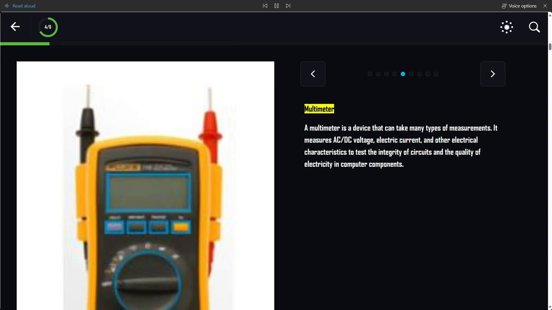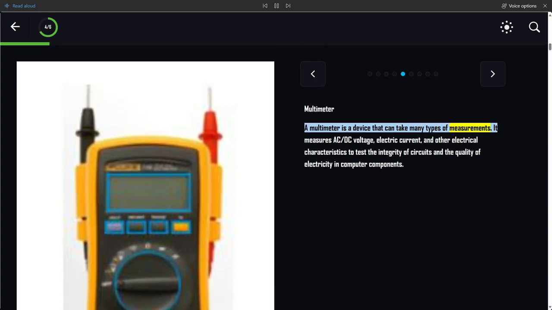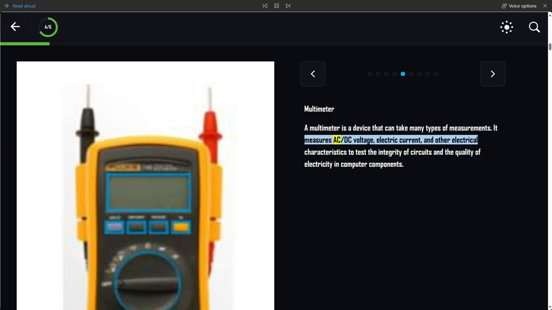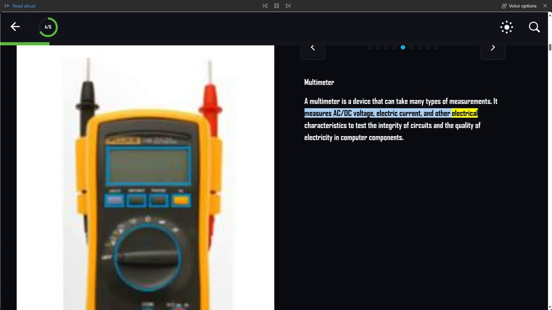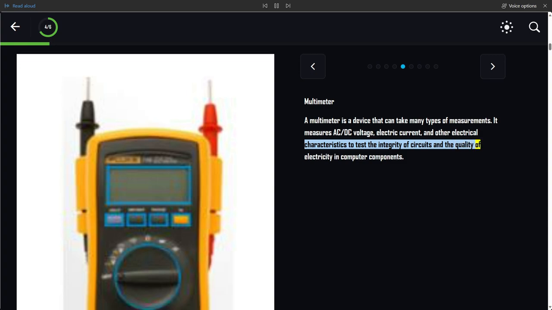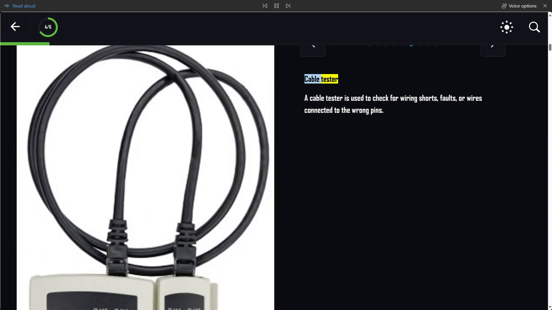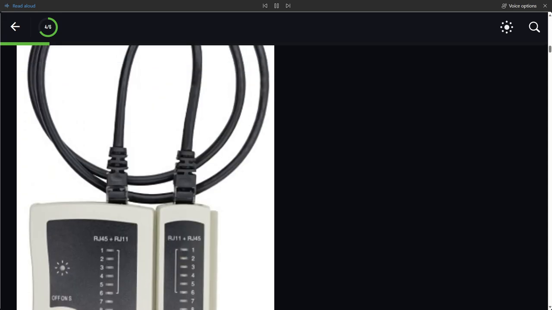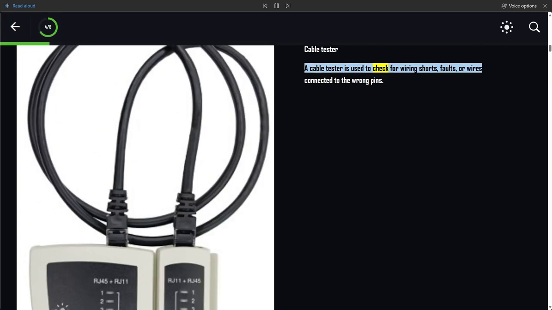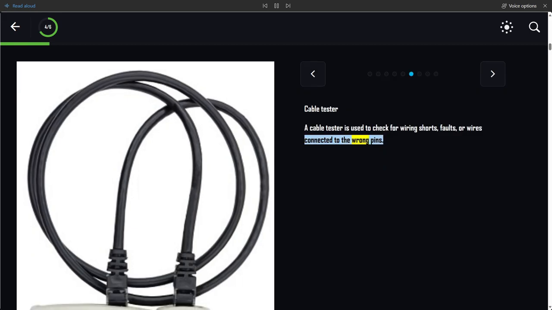Multimeter. A multimeter is a device that can take many types of measurements. It measures AC, DC voltage, electric current, and other electrical characteristics to test the integrity of circuits and the quality of electricity in computer components. Cable tester. A cable tester is used to check for wiring shorts, faults, or wires connected to the wrong pins.